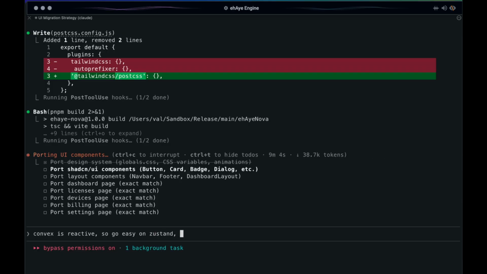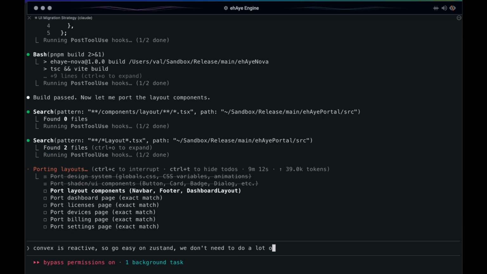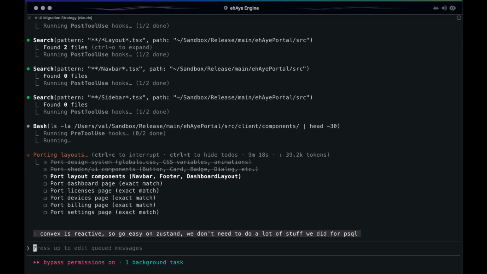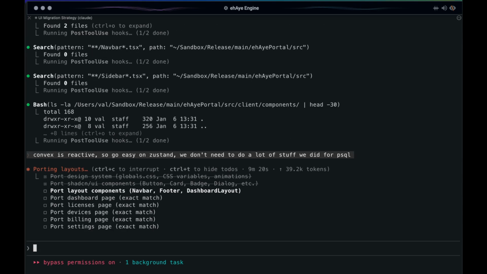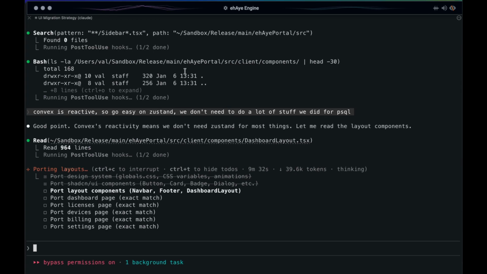The postcss.config.js has autoprefixer in it, but for Tailwind v4, we should only use the @tailwindcss/postcss plugin. Convex is already reactive, so we no longer need heavy use of Zustand like we did with Postgres. The postcss.config.js wasn't updated for Tailwind v4. For Tailwind v4, we should use @tailwindcss/postcss instead of tailwindcss and autoprefixer. Let me fix it. Now let me run the build again.